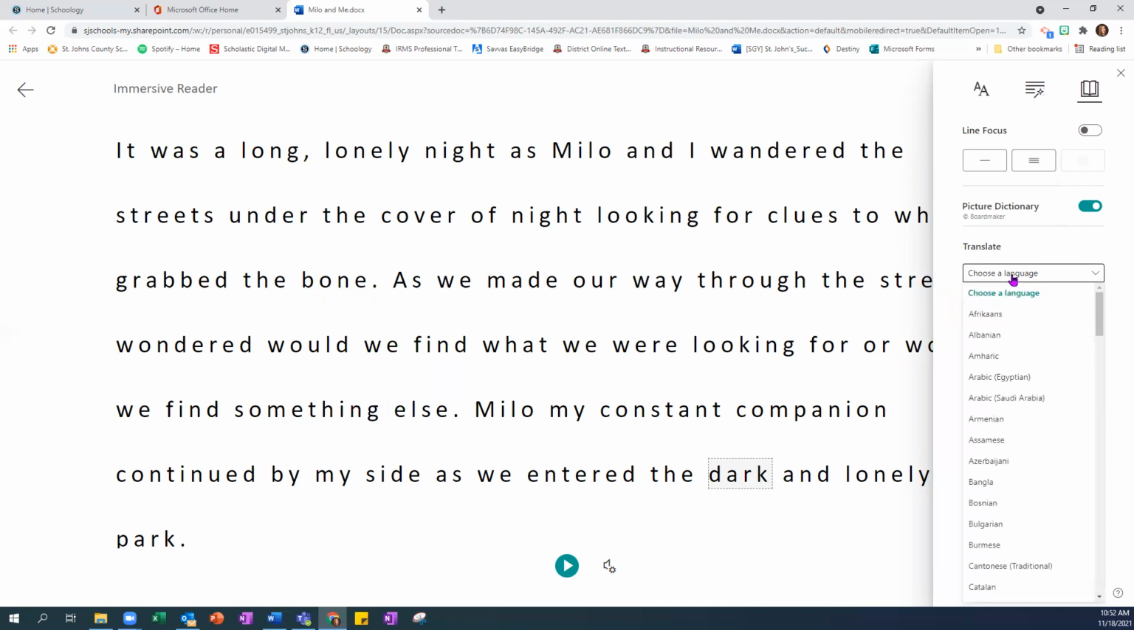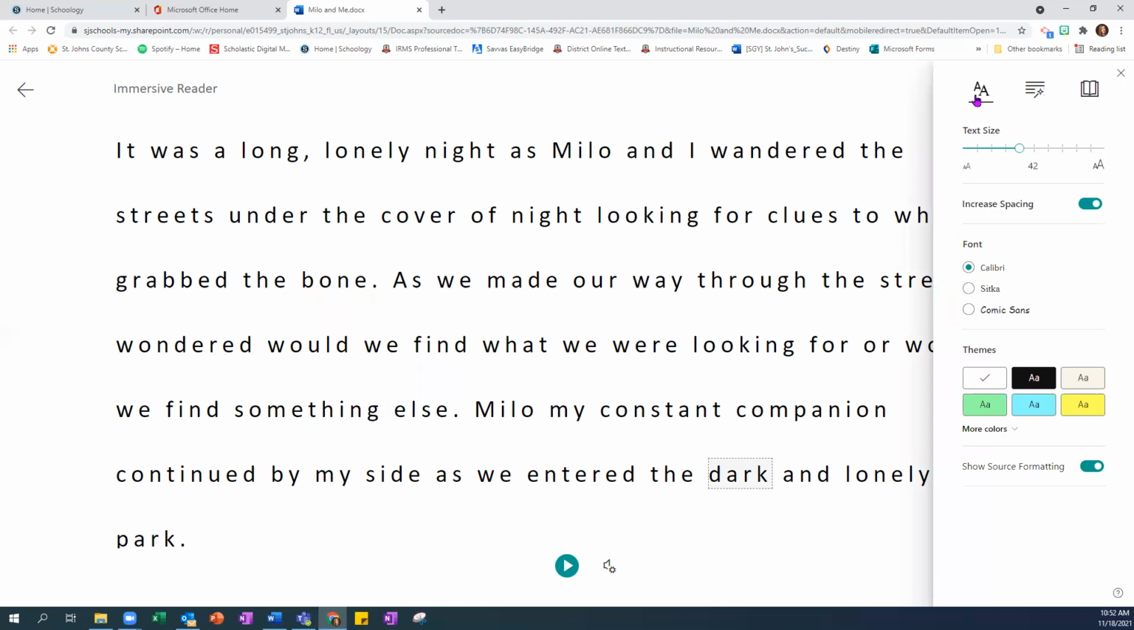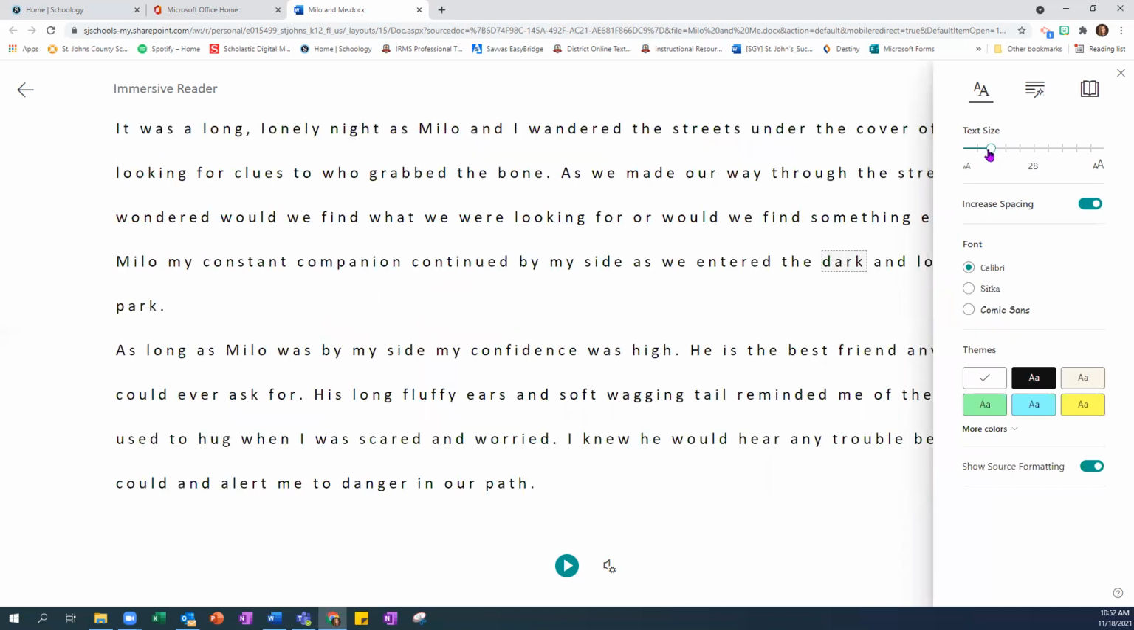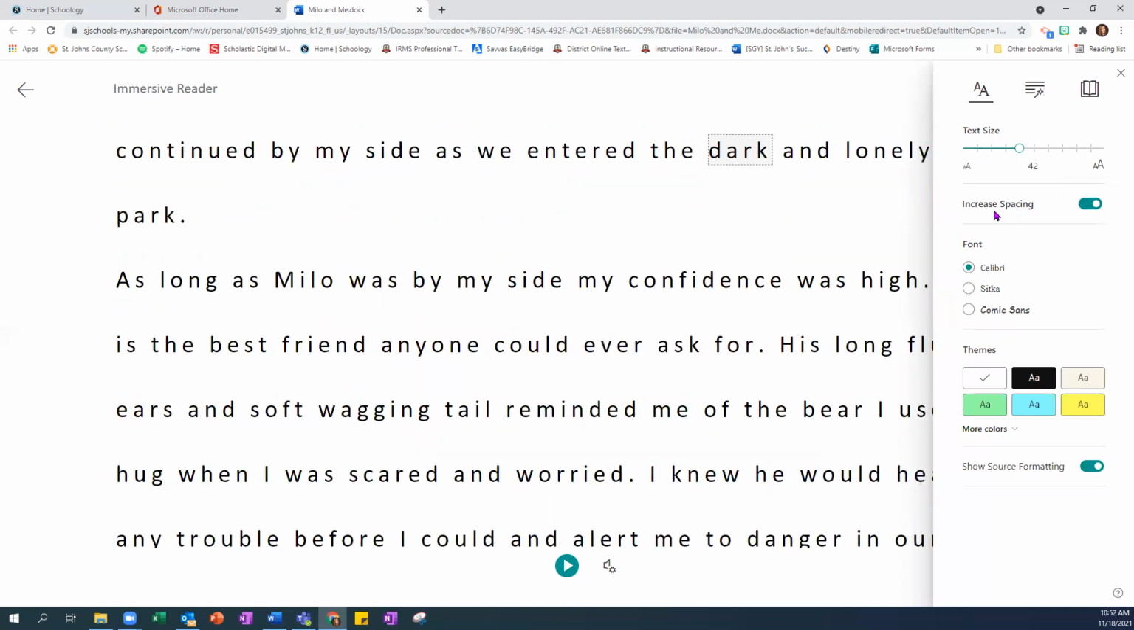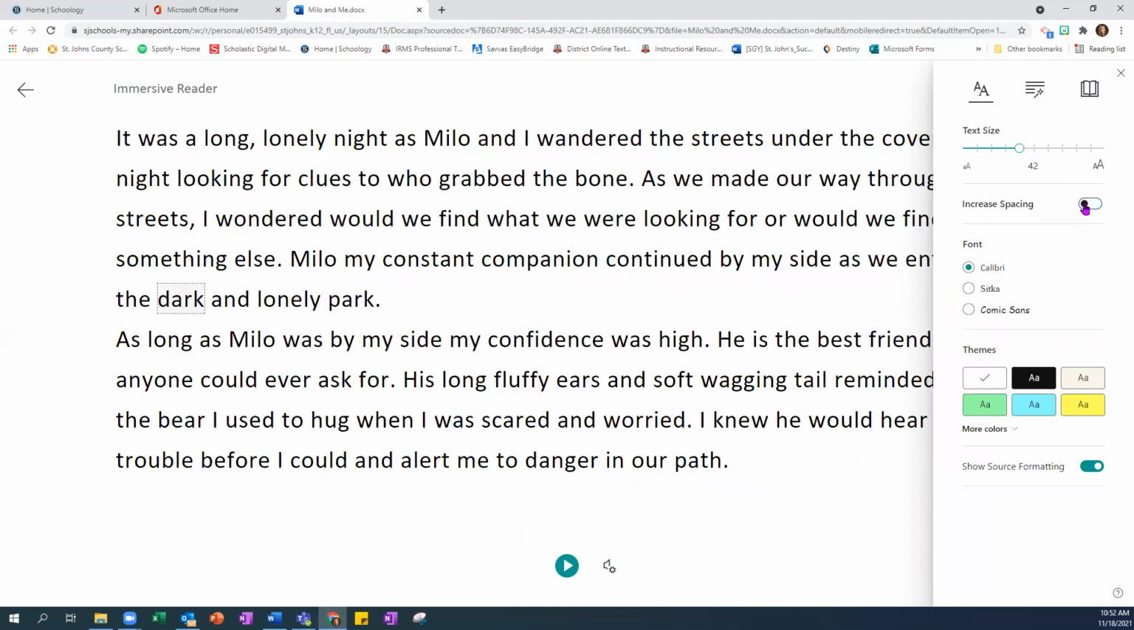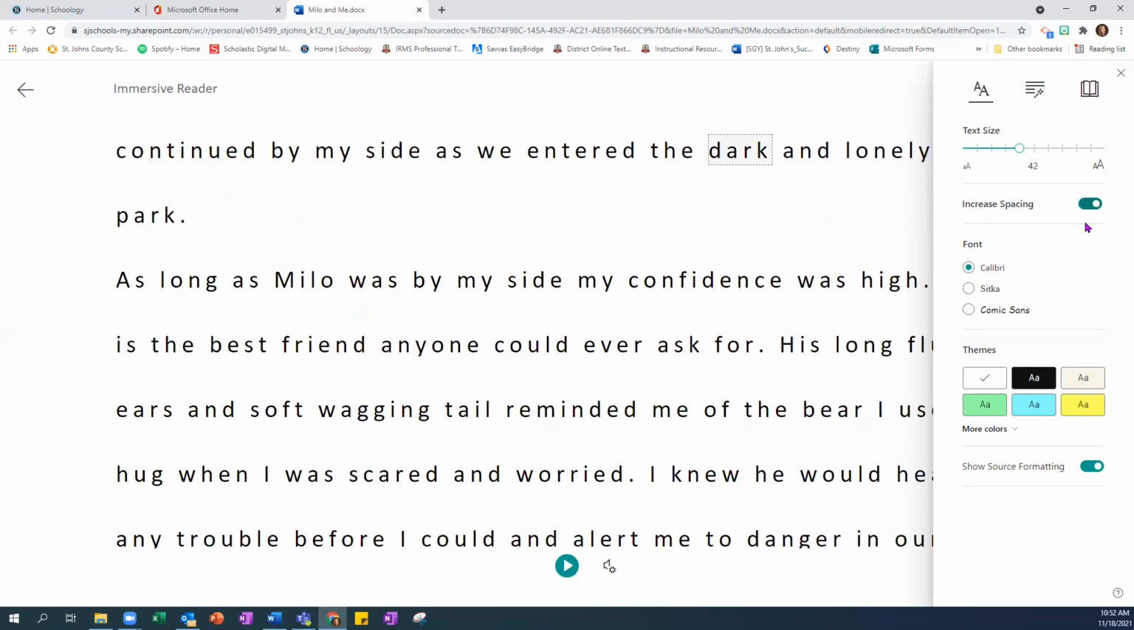So you can turn that off or on. You can choose a different language. You can translate this into a different language. And you can do it by word or by doing it the whole document at once. You can change your text preferences with these letters. You can change the text size if I want it to be bigger or smaller. If I want to increase the spacing, I would have this turned on, or if I turn it off, you can see it changes the spacing back.